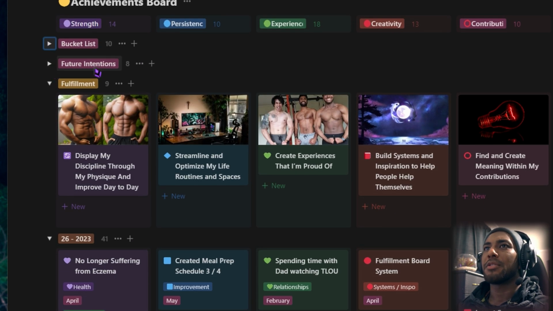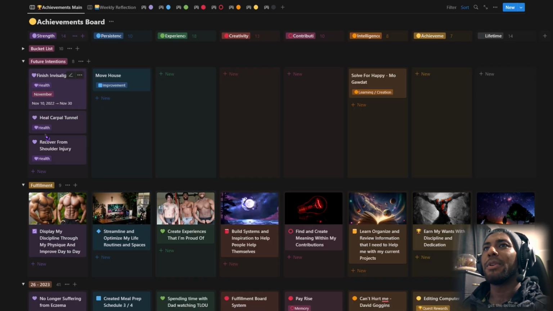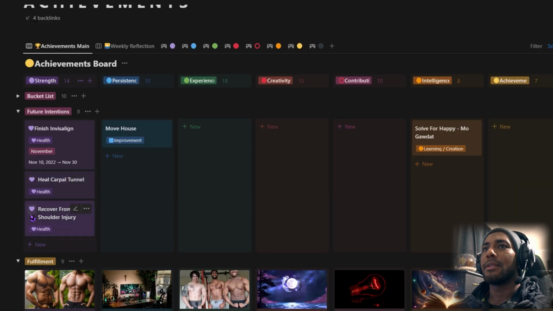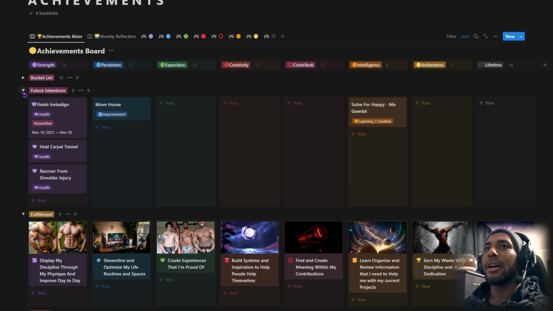And future intentions. Future intentions is milestones that are coming up, basically. So for me, for strength, that's finishing my Invisalign, healing my carpal tunnel, and recovering from a shoulder injury. Both things I got injuries from the gym. So generally there may not be too many here. So again, usually I will hide that.